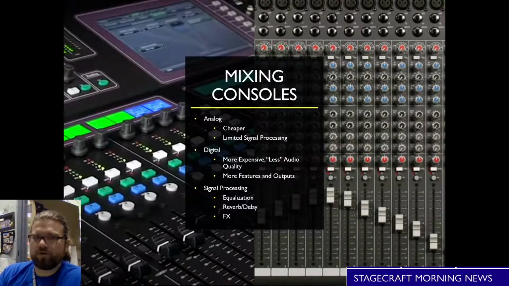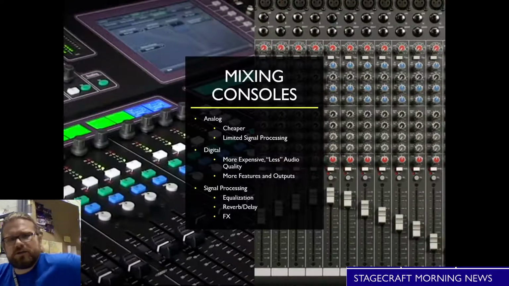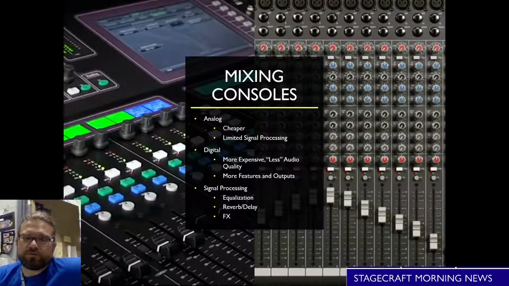It does it in software. So it's kind of software versus hardware. Your signal processing, which you see down there, like EQ, reverb, delay, all these different effects that you can add to a sound or to a signal coming in. Again, with the analog, you'd have to add gear.